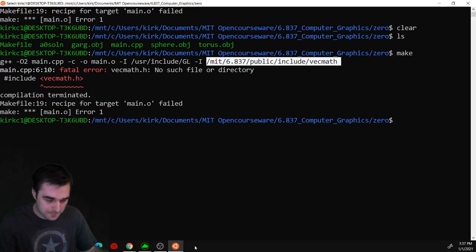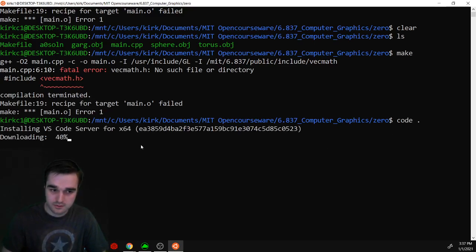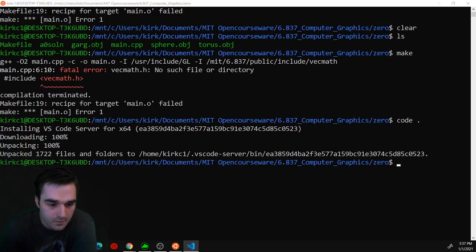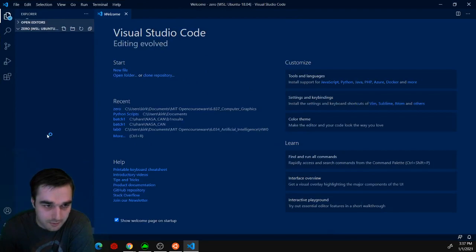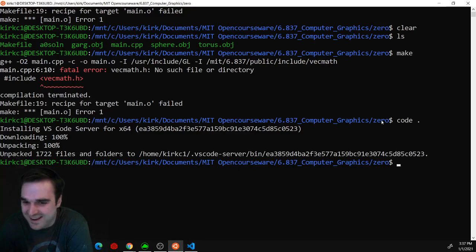So how do we fix this? We need to modify the make file to point to the correct folder where vecmath is saved. So I just want to try something. If I type code dot, oh goodness, I don't know if I want it. Okay, luckily I didn't have a terrible time. I wanted to open Visual Studio Code to basically edit the make file, and it worked. So typing code dot worked.